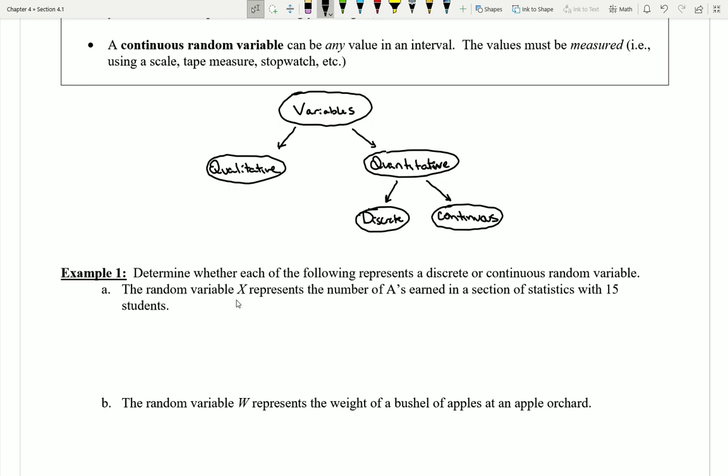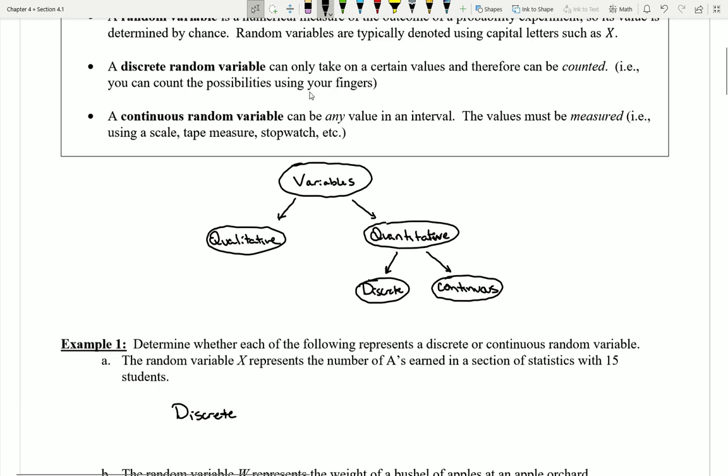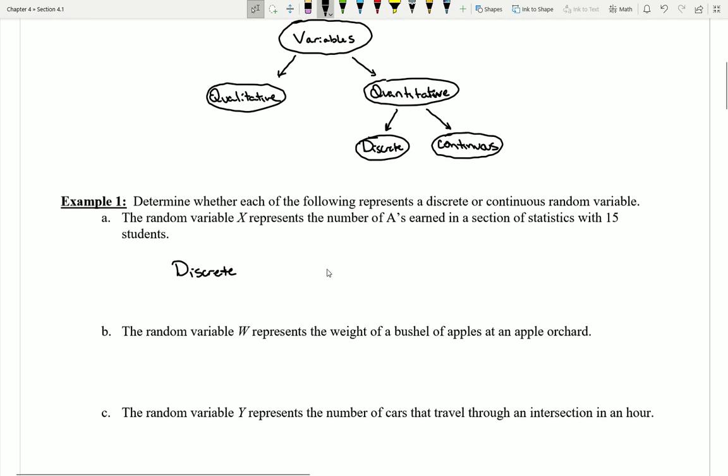But if you think about those possibilities, notice that this would be an example of a discrete variable. And the reason that I'm able to make that conclusion so quickly is that I know that I could count up the number of people that get A's just using my fingers, like we said up here. Or if there were more people, I'd use tally marks. Okay, take a look then at part B.